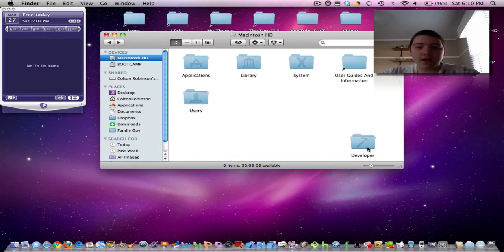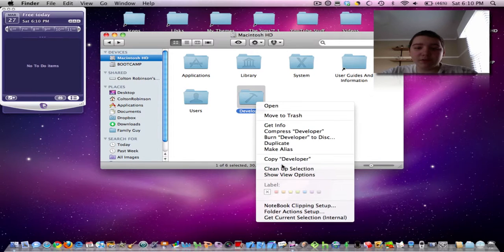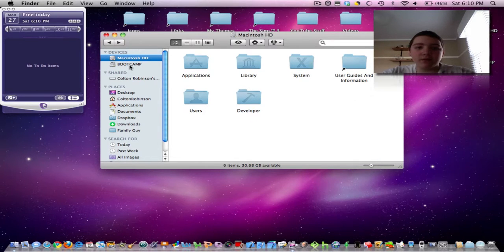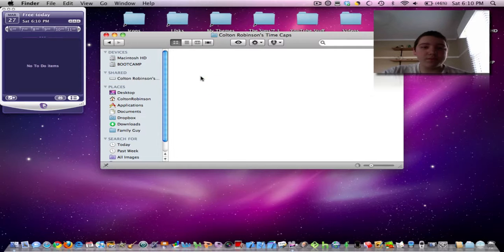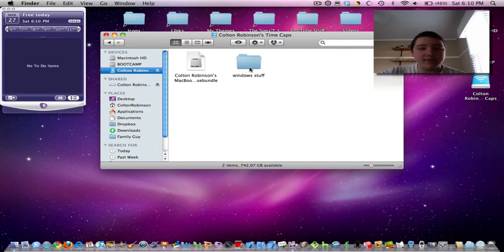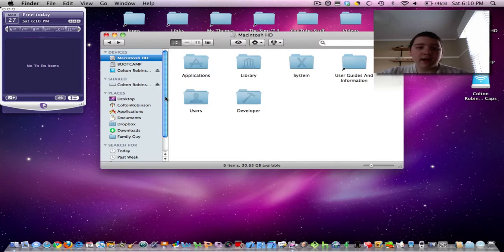Developer, that's just my developer application since I'm a developer with Apple. Shared, this is going to be where all your shared drives are, if you have a shared hard drive, like Time Capsule. This is my Time Capsule, so I can store stuff on here because it's a hard drive also, along with Time Machine, which is my backup that Time Machine makes.